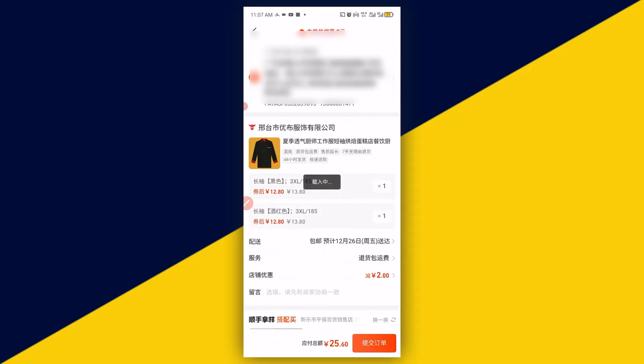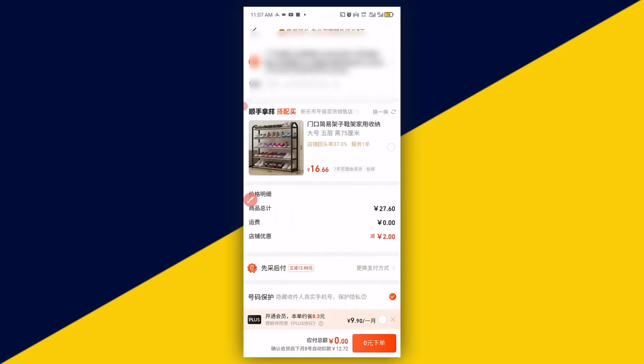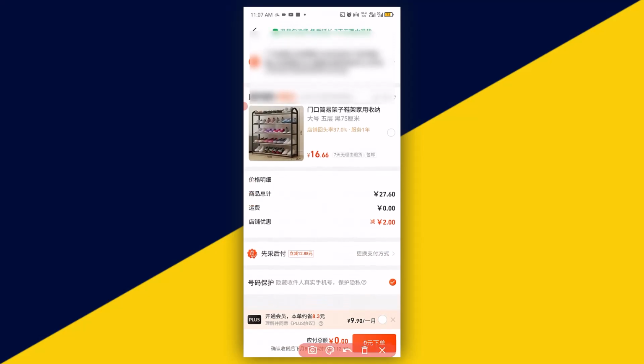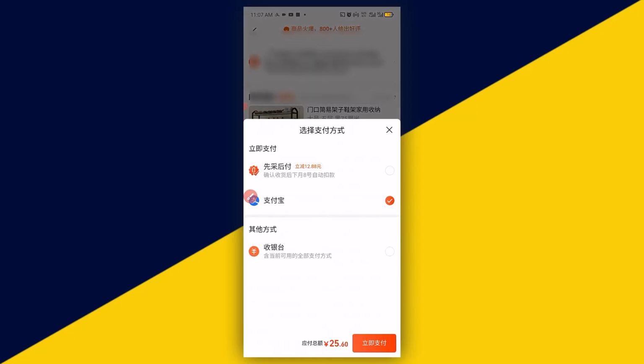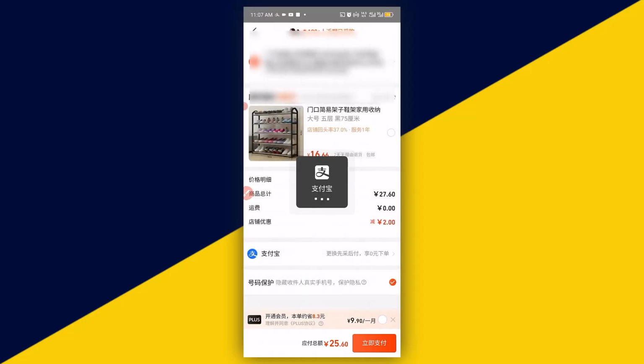Then here we go, we have it right here. Next thing I need to do is to scroll down and choose my means of payment. I'm going to click on here, and I'm going with my Alipay. Next thing I need to do is to click on here to proceed to checkout. Allow the Alipay to connect, then enter my payment password.